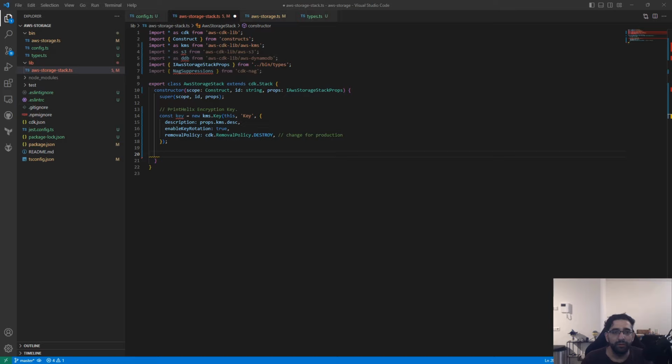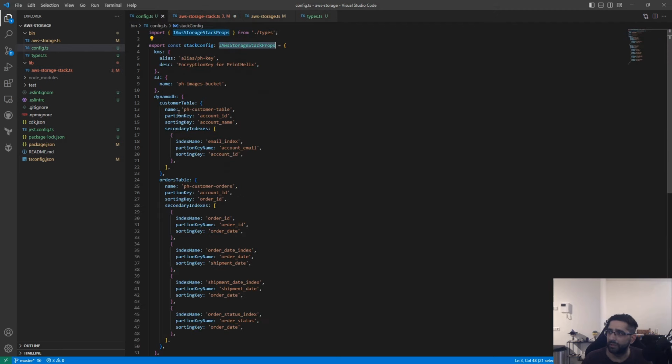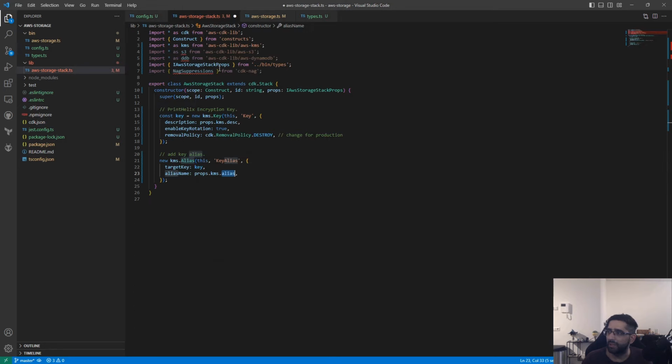Then next we're gonna add an alias, and that's really easy as well. We're just gonna create a new KMS alias, and we are adding the key, and then we are adding the alias that we had in the config. So in this case, it will be alias/key.